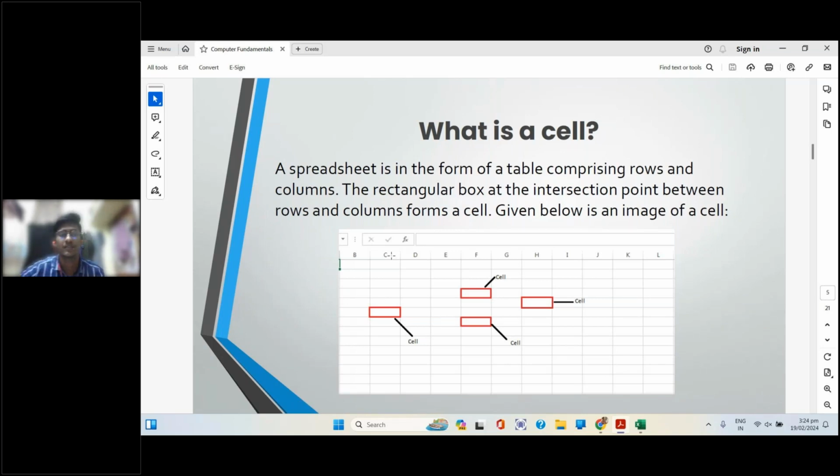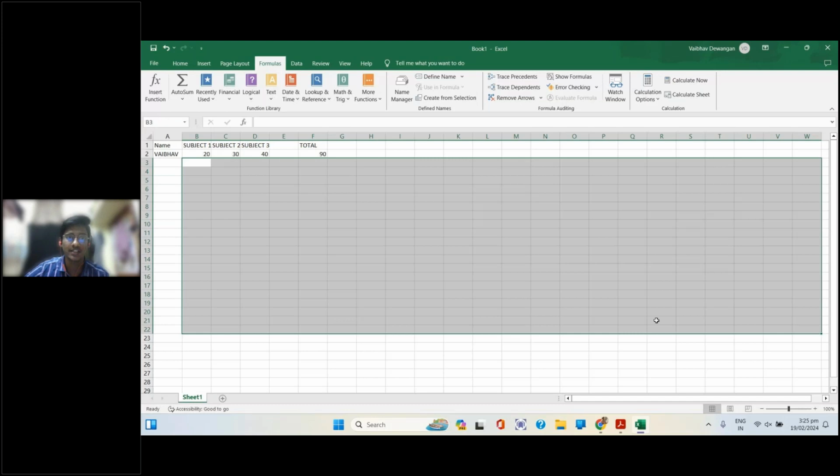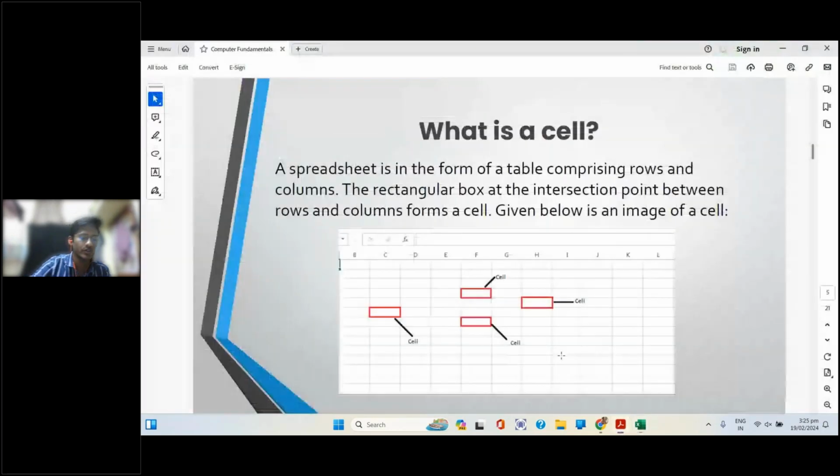Yes, welcome. So, what is a cell? The boxes lying between rows and columns. Here, the name is written in the first cell. The boxes here and everywhere in the Excel sheet are called cells, where you put the data. Cells are the boxes where you put the particular data which is required to be written there, or the data you have stored from anywhere. So these are the cells in MS Excel.